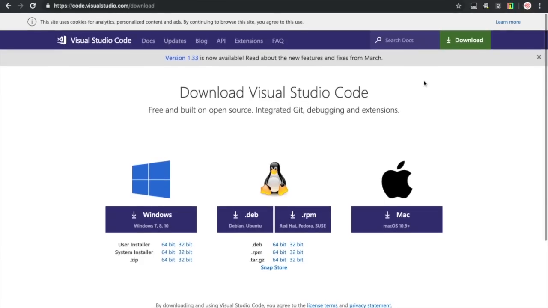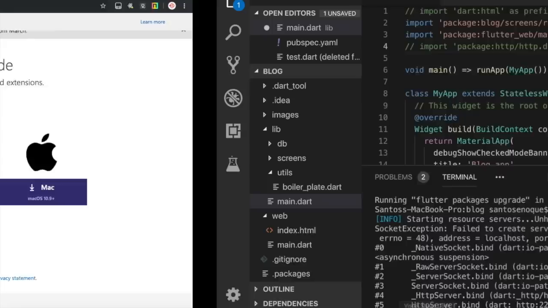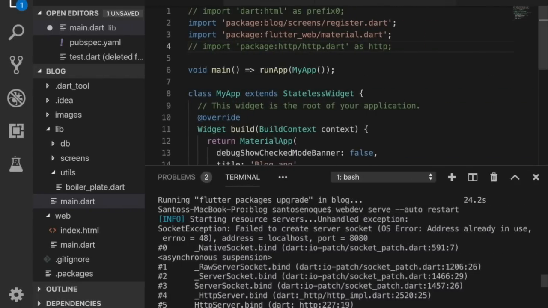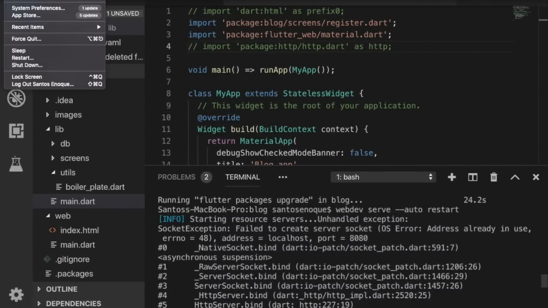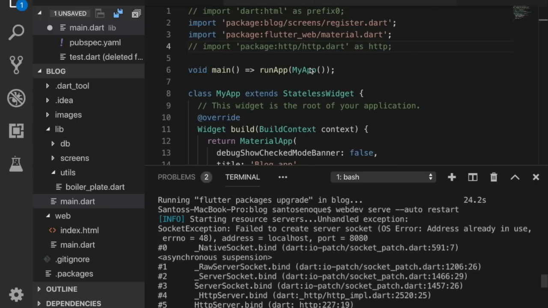So if you don't have Visual Studio Code, even you guys that have been following my videos, I'd advise you to go ahead and download Visual Studio Code for whatever version of the system you're running. If you already have Visual Studio Code, I would advise you to update it. On Mac it's easy, just come here and check for updates. This is what you have to do. So if you already have it, update it to the latest version. If you don't have it, download Visual Studio Code.